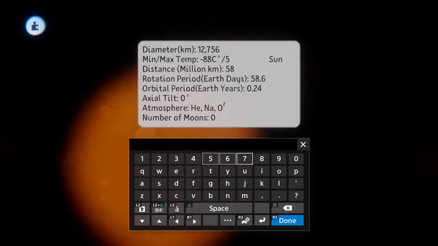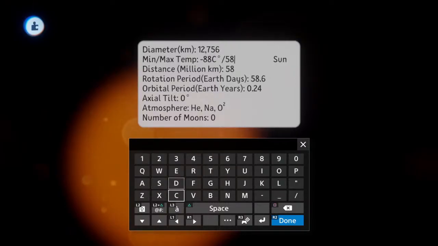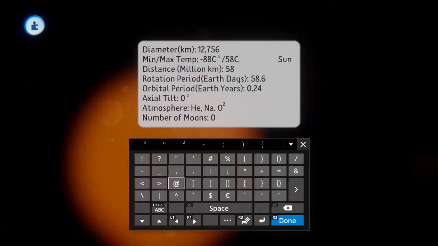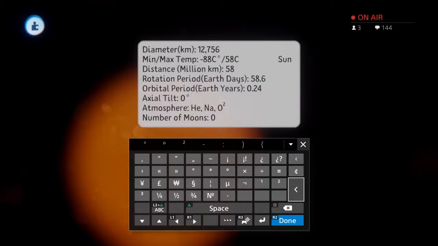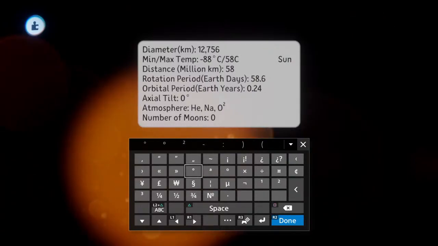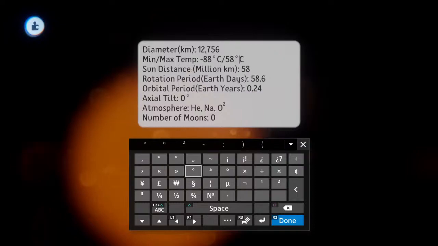To positive 58 Celsius. Am I doing that right? Is it lowercase c? Oh, I did that backwards. 58 Celsius. Need a little space right there.